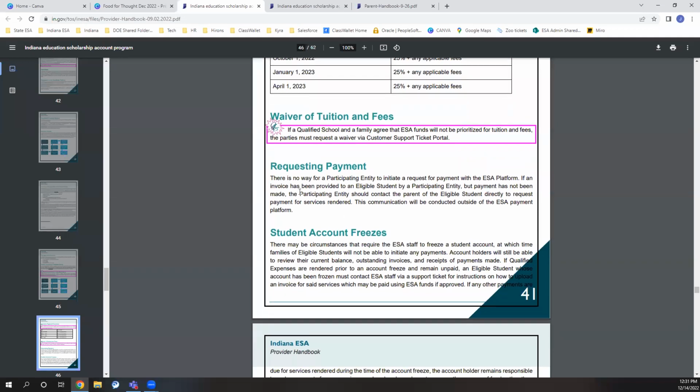So a question that we got very often at the beginning of the ESA program was whether there was a way for participating entities to initiate the request for payment through the ESA platform? And unfortunately, there is not. Participating entities can request that payment through the family and can certainly follow up with us on the status of the invoice, but they themselves cannot request the payment through Class Wallet.